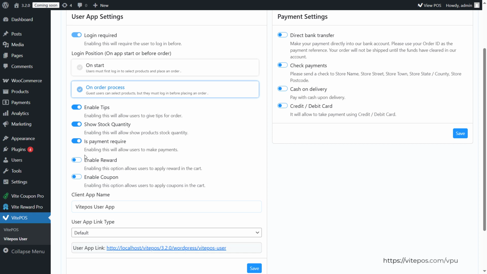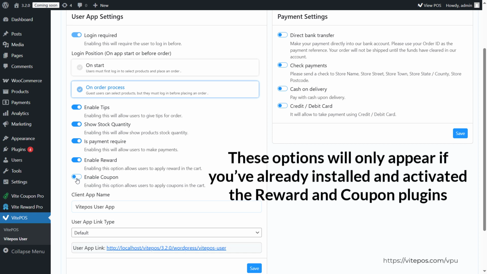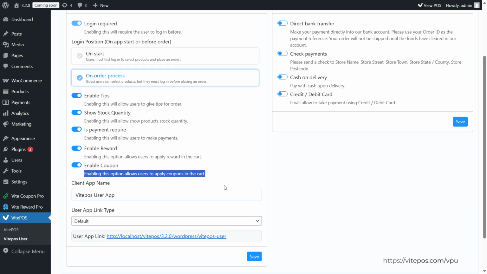Moving on to Payment Required. When enabled, this allows users to make payments directly from the user app. Then there's Enable Reward and Enable Coupon. These let users apply rewards and coupons in the cart. Please note, these options will only appear if you've already installed and activated the Vite Reward Pro and Vite Coupon Pro plugins on your WordPress site.